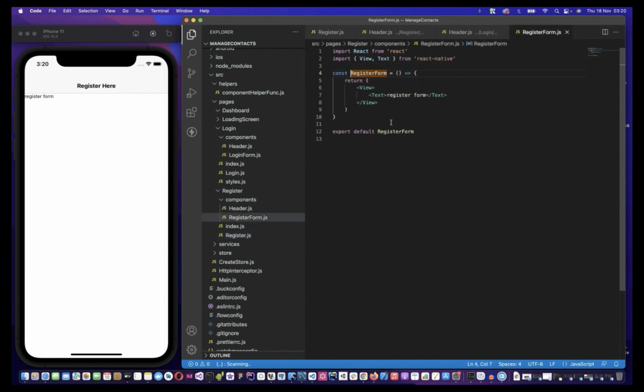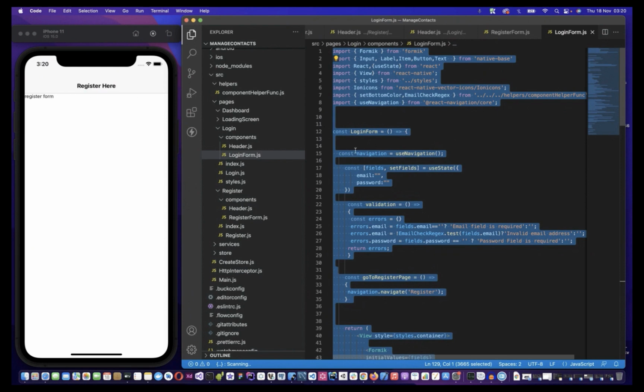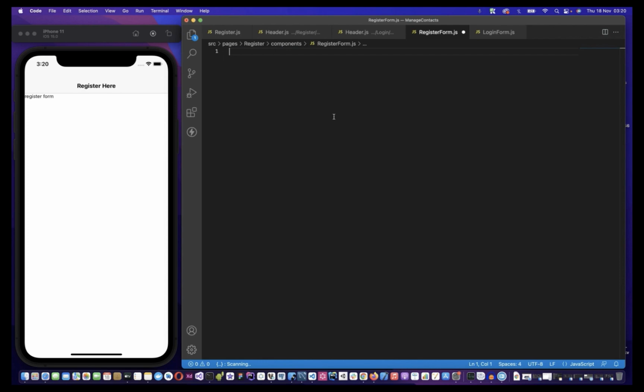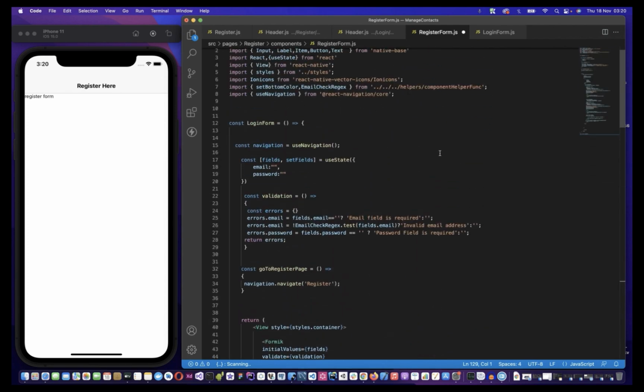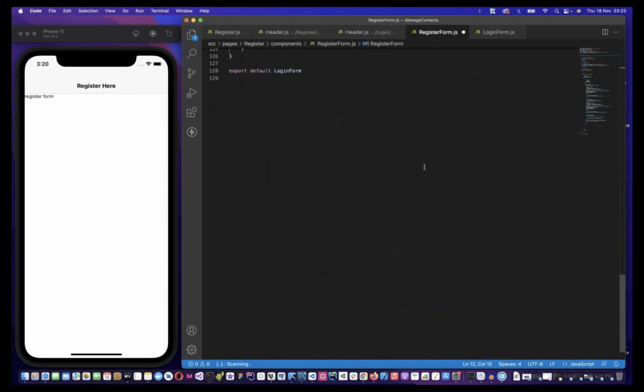So we're going to head over to our register form. And a lot of the things that we did in login is what we are going to be doing for register. So basically what I want to do is I'm going to get over to login form, and I'm going to copy this right now and get over to our register form. And then I'm going to paste this here. But then we want to change things here to register form. And we want to also export register form instead.